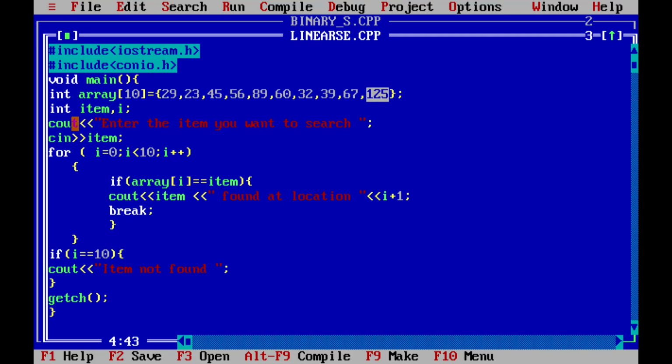So firstly we will read or input the value of item we want to search. To do this we will use the cout statement, and after that we will read this with the help of cin, and we will store this in the item. Now we have used for loop here. The value of I is starting here with 0, and it is going up to 10 because the lower index is 0 and the highest index is less than 10, that is 9, right?